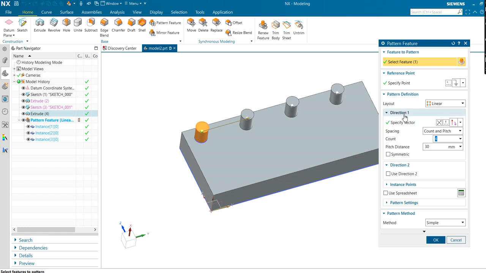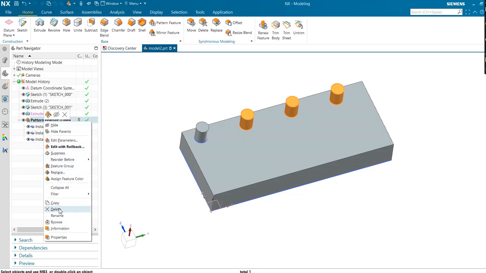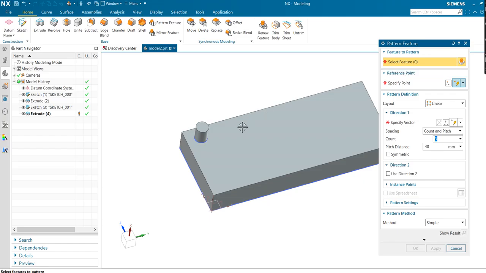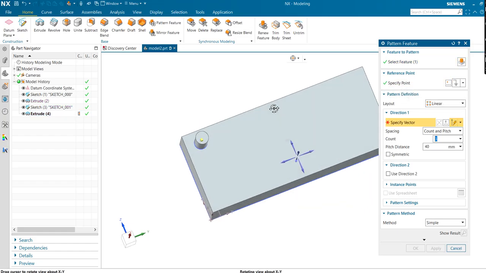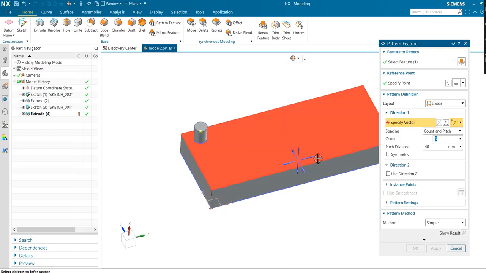So now this is in direction 1. For example, I will just delete this feature, so only the original will be there. Now I'm going to pattern it in a linear way using another option. Linear option, reference point at the same location, the center of this feature. Vector this way, and the option I'm going to use is count and span.